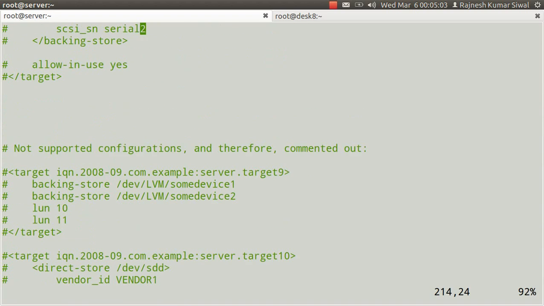In the same way, you can have multiple targets present on the same server. Each target, for example this one, may have multiple backing stores attached to it. So here you see LUN 10, LUN 11. You are attaching multiple LUNs inside the same target. So one target can have multiple LUNs, or multiple disks, attached to it. At the top level, we have targets.